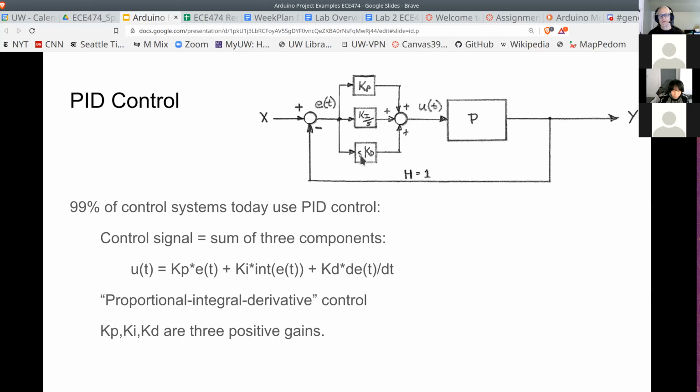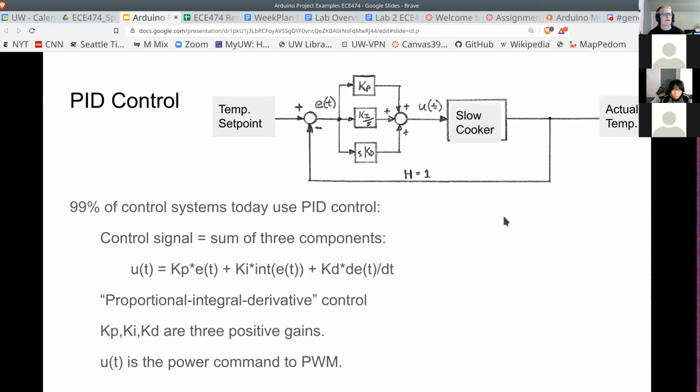KD times the derivative d by dt of the error. So we're looking at different parts of this signal: the signal itself, the integral of the signal, and the derivative of the signal, and weighting those to get a signal to drive the plant. In our example, this is the temperature we want coming in. This is the actual temperature on the output, and this is the slow cooker. And U of T is going to be this PWM signal, which varies the power from 0 to 250 watts. And that's how we're going to keep the temperature steady.